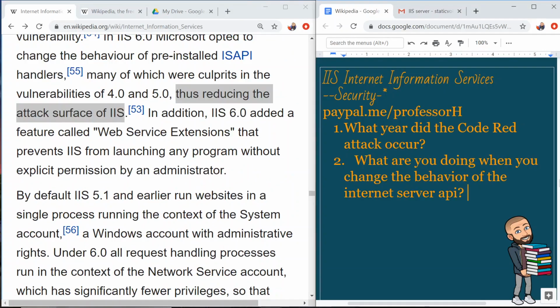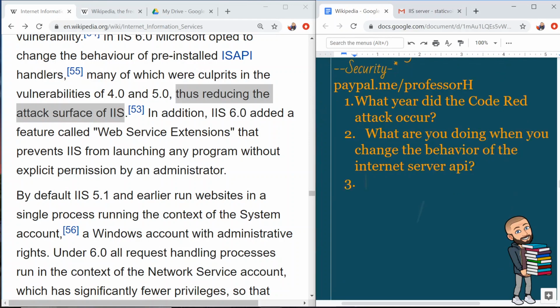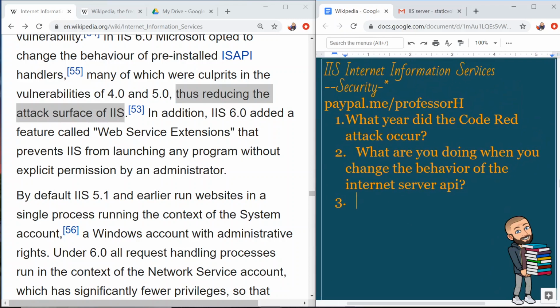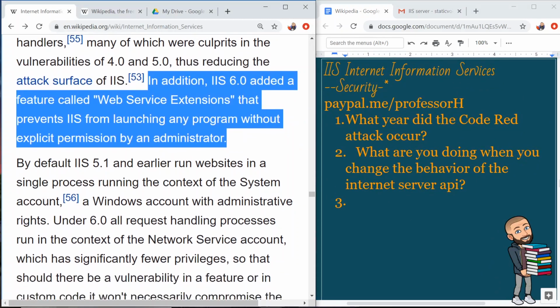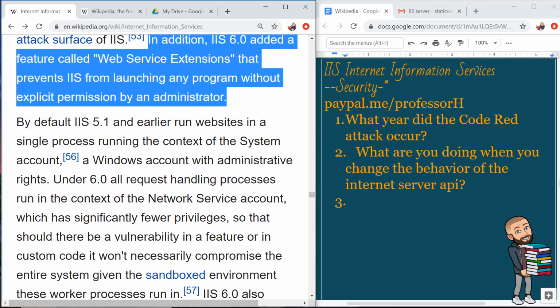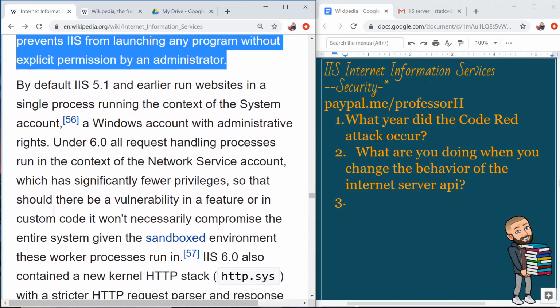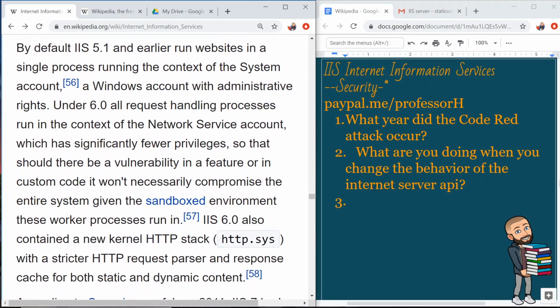Okay, so a much better question. What are you doing when you change the behavior of the Internet Server API? You're reducing the attack surface of IIS in general. Now Wikipedia says in addition, IIS 6.0 added a feature called Web Service Extensions that prevents IIS from launching any program without explicit permission by an administrator. So no running executables unless the admin says it's okay.